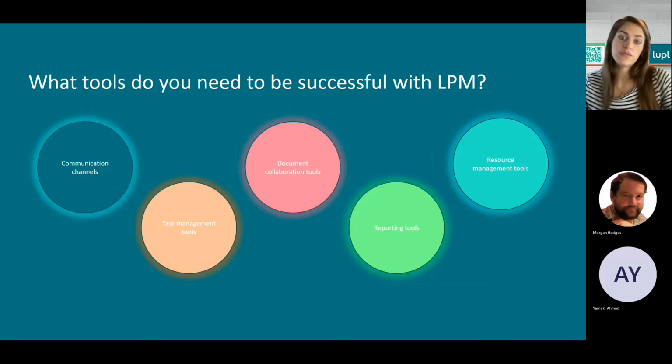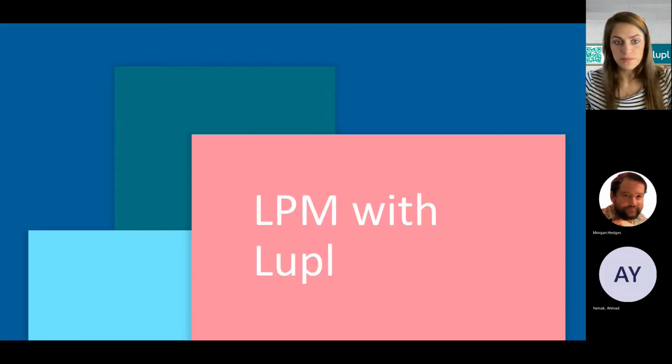So your organisation may have some of these already. They may have all of these already, but it's more than likely that they exist in multiple apps, that different people are relying on different products, and that they're restricted to your own internal organisation's use. And so that's where Lupl comes in, as I'll show you in just a moment.